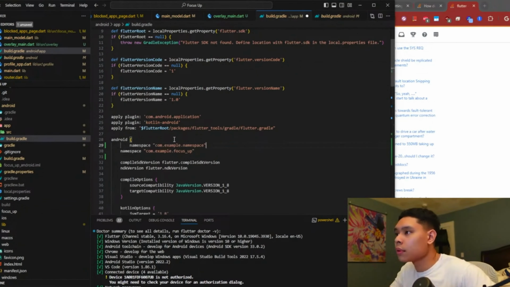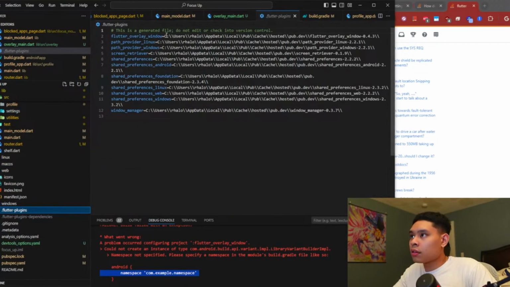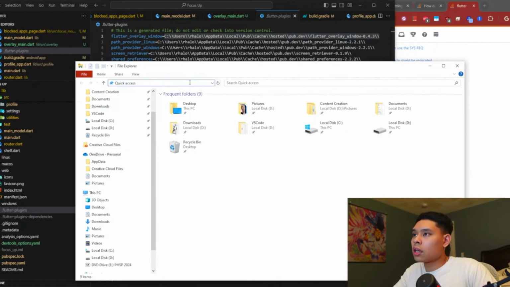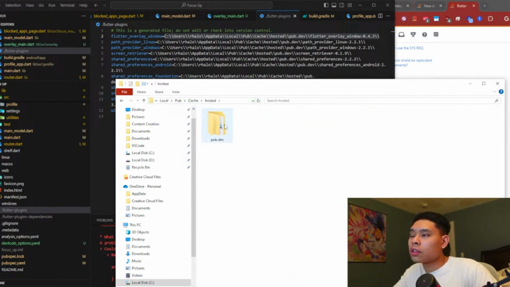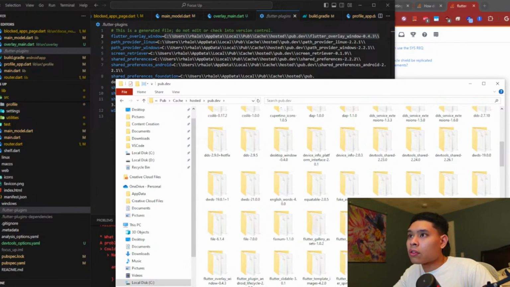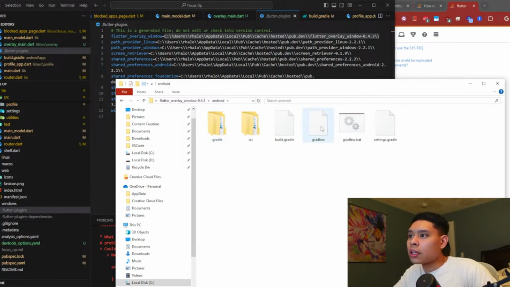App build Gradle. Maybe it just needs to be the first one. Maybe, I don't know. Okay, this is definitely something with this. So we have to go into here. How do I do this? How do I search by app data, local, pub, cache, hosted, pub dev, Flutter overlay, window 4.3. And then I guess we'd go in Android and we should honestly just open this in VS Code. Okay, it's not gonna let me.